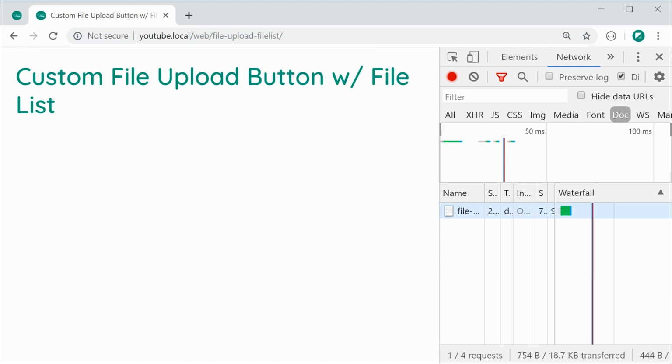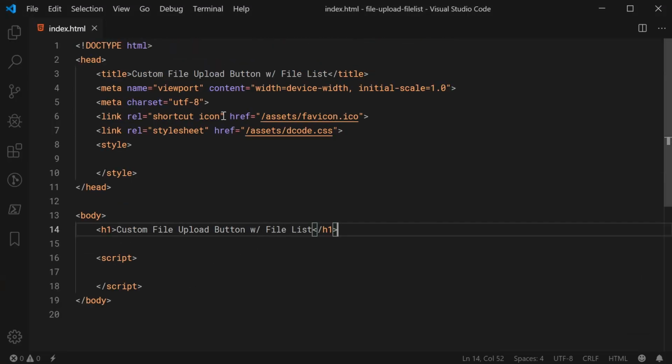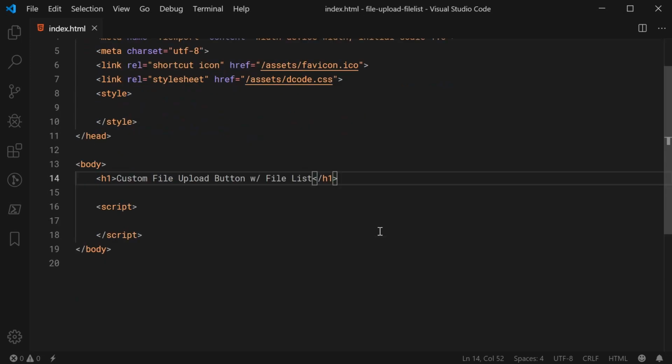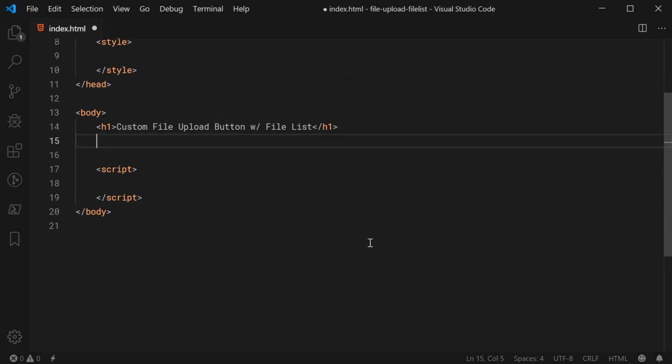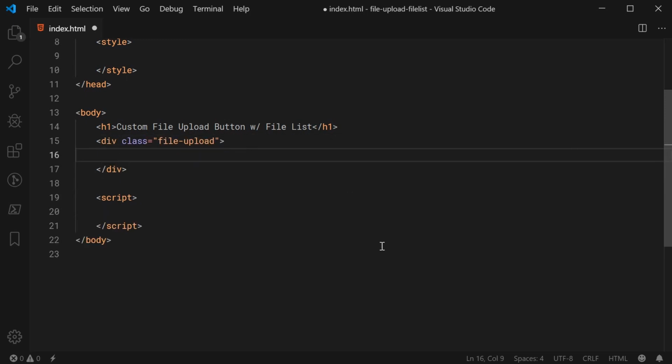So inside the HTML, we can see I've got this index.html file and it's a basic HTML skeleton. So the first thing to do is to create the HTML structure for the custom file upload button. So let's go below the h1 tag and create a new div with a class of file-upload just like this. And basically this div is going to be the main container for all of the HTML elements which make up the custom file upload button.